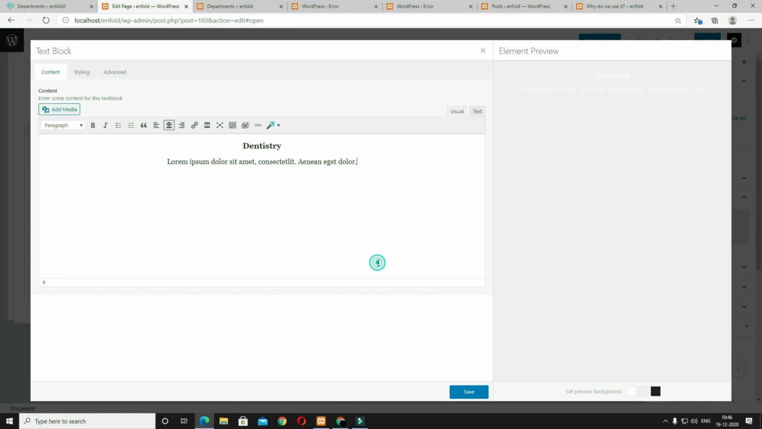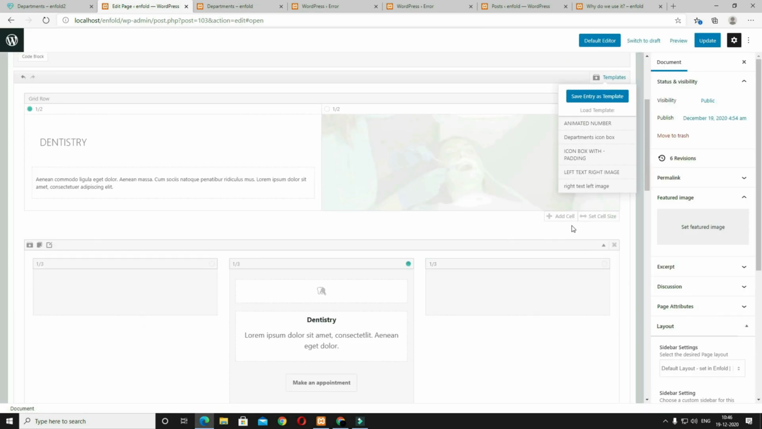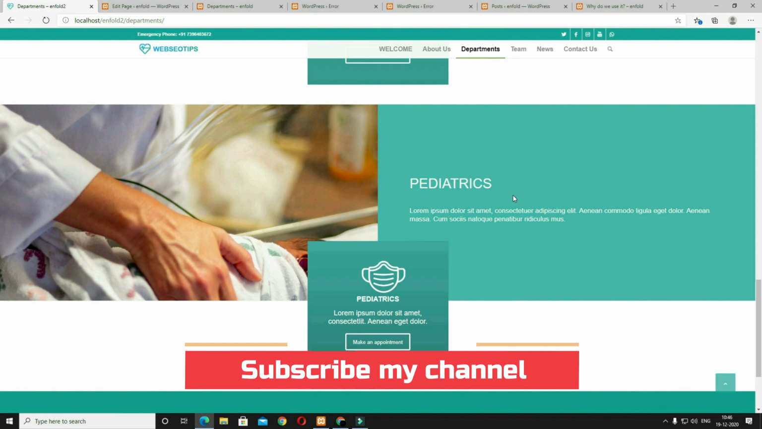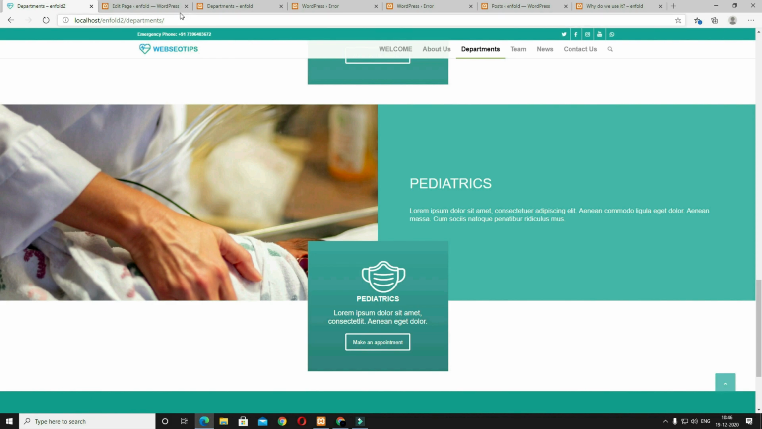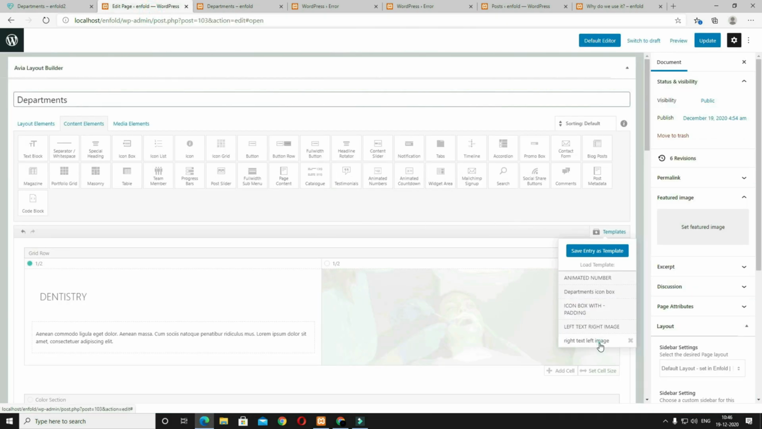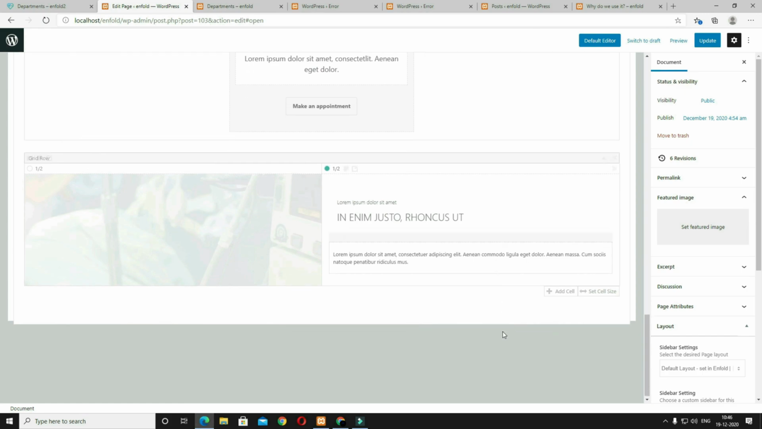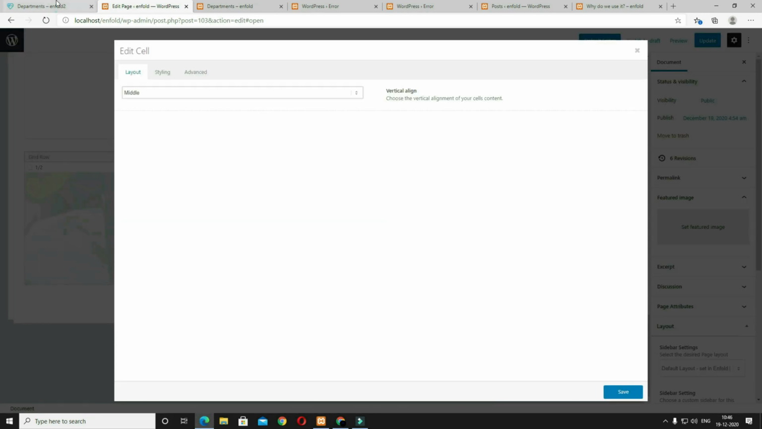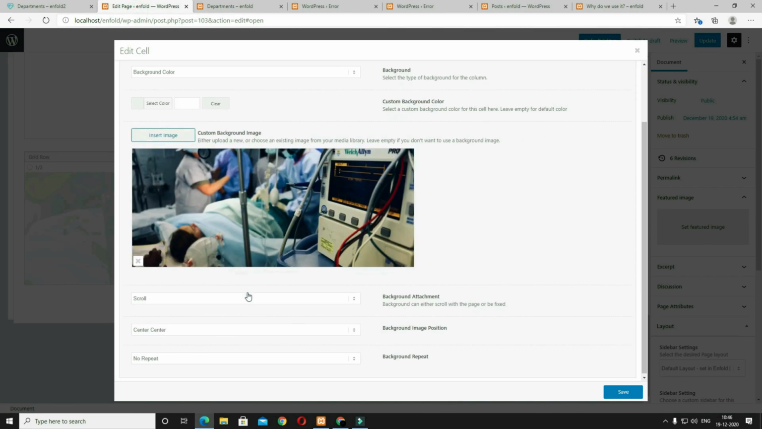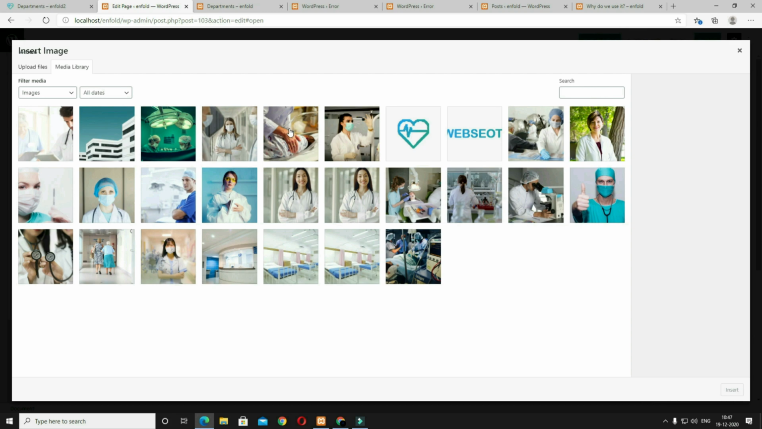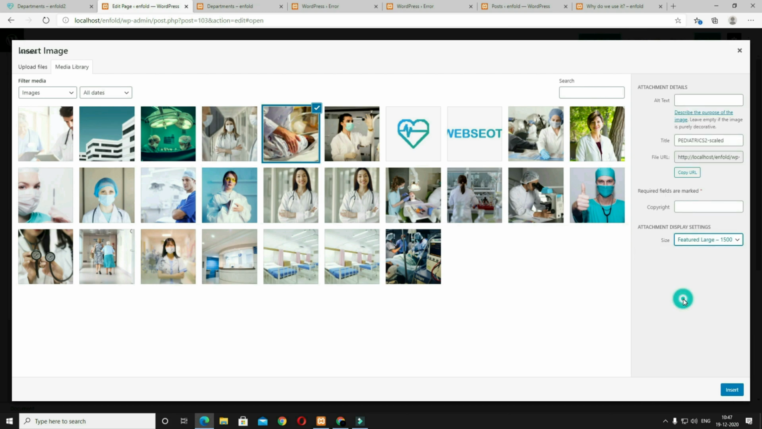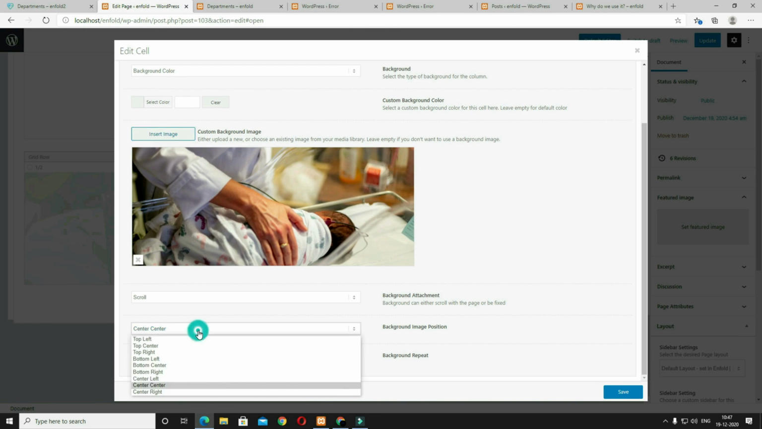After that, click on the text block. Whatever text you want, you have to write it here. After that, save it. Next, I have to take this block for the pediatric department. Here you will have the image on the left-hand side and the text on the right-hand side. So right text and left image. Click on this. Scroll down. Now I have to change the image, and I need this image. So come back to the style, background, click on insert image, click on this image, size, make it feature large, click on the insert option, scroll down, keep it center, and after that click on the save option.